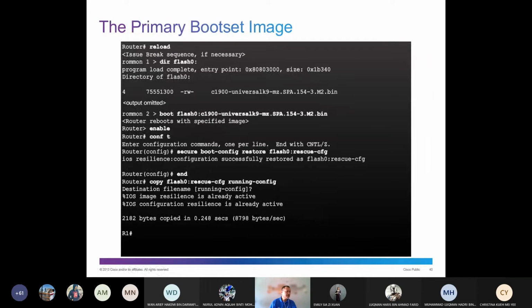And then when you reload a router, this is the one I want, you have to issue a break sequence. Like if you have a problem with your Windows, you press a command key before it boots up into Windows, because we want to go to the backdoor. Similar concept with the router: you type Ctrl-Break, Ctrl-Break. It will give you this prompt, rommon, rather than the router prompt.